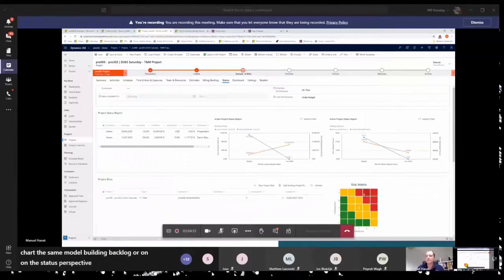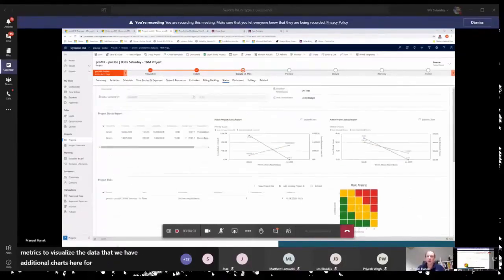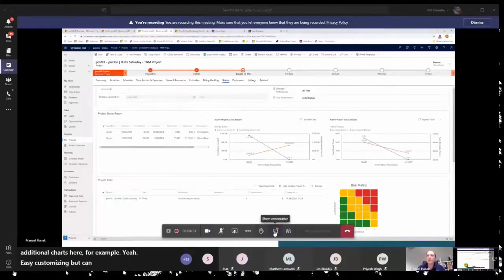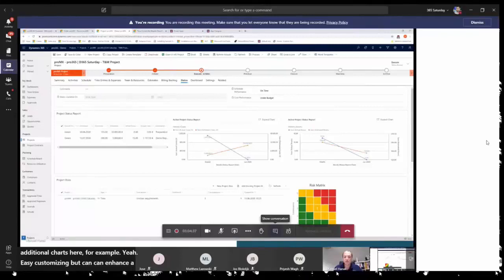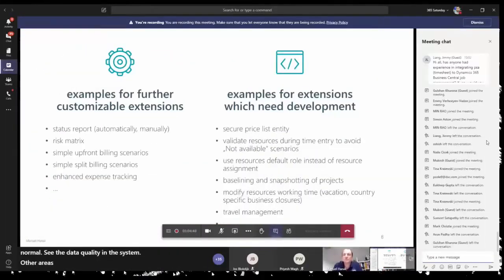There are some free to use PCFs available which are under the MIT license, so you're allowed to use them. For example, for the risk matrix, to visualize the data, to have additional charts here, for example. Yeah, easy customizings, but they can enhance the data quality in the system enormously. Other areas which can be used, for example, is what we have done now, the status report or the risk matrix.